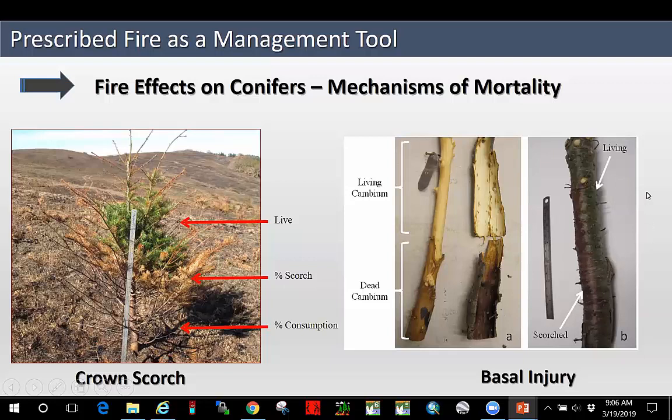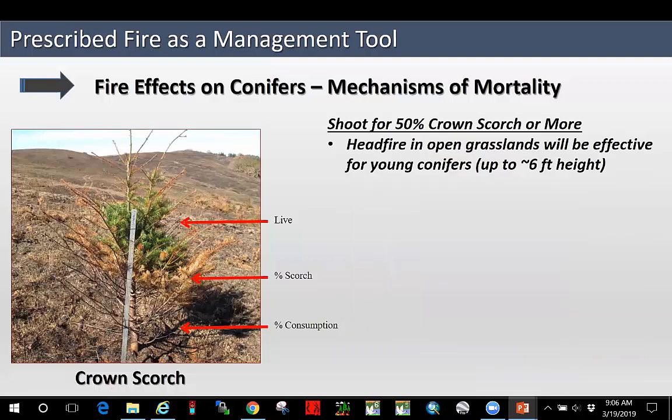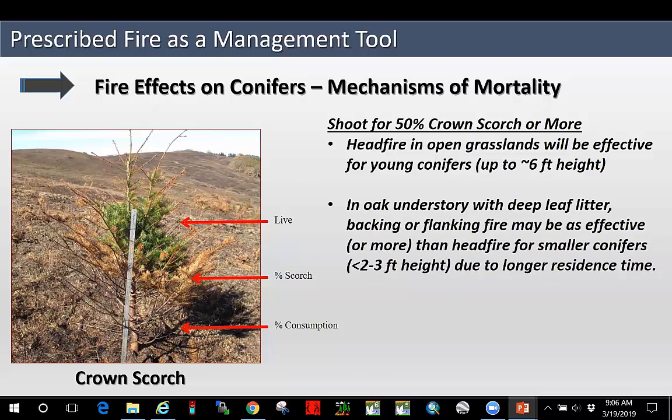So there's different types of ignition sequences you can use depending on your fuels to injure conifers in these two different ways. For example, if you're in open grass, you want to shoot for about 50% crown scorch or more. So using head fires in open grasslands can be effective. Up to about 6-foot height conifers, occasionally you can get maybe up to 10-foot height, but it's pretty intermittent in terms of killing those size classes. You tend to have more success meeting that 50% crown scorch threshold on the 6-footers.